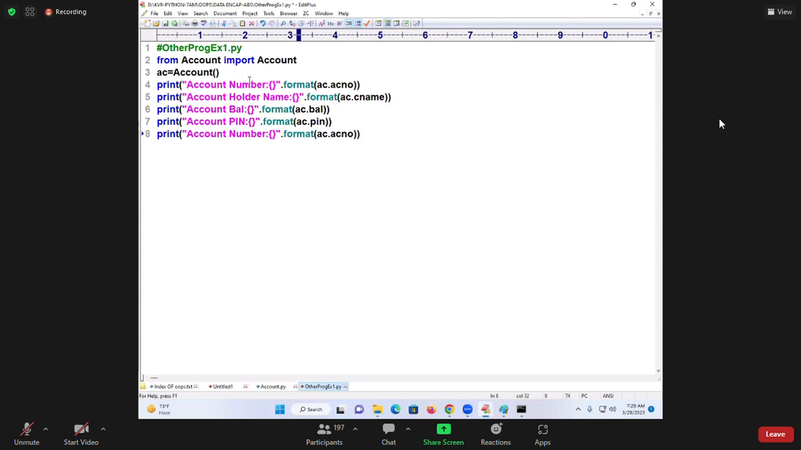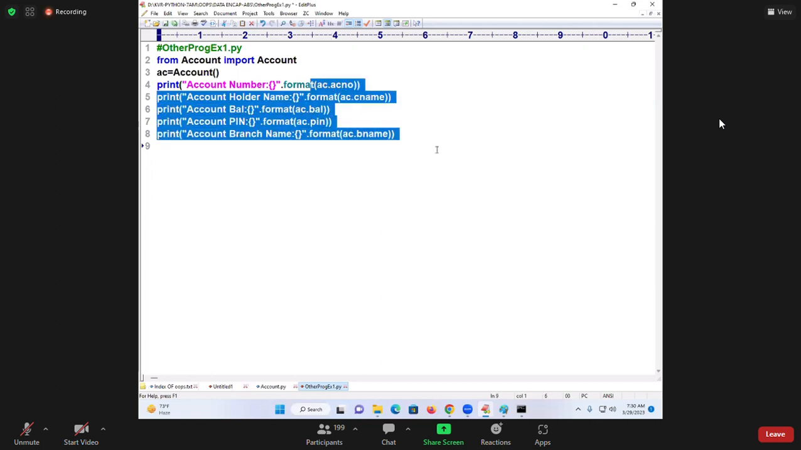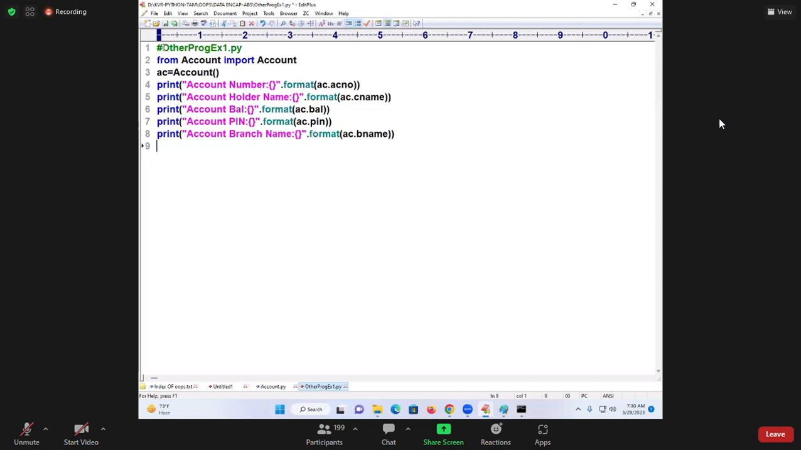So account, what is this now? Branch name. So B name, branch name here. It is called what, you know? B name I am writing. So the account object is created, printing the details of it, and then see that, execute it.